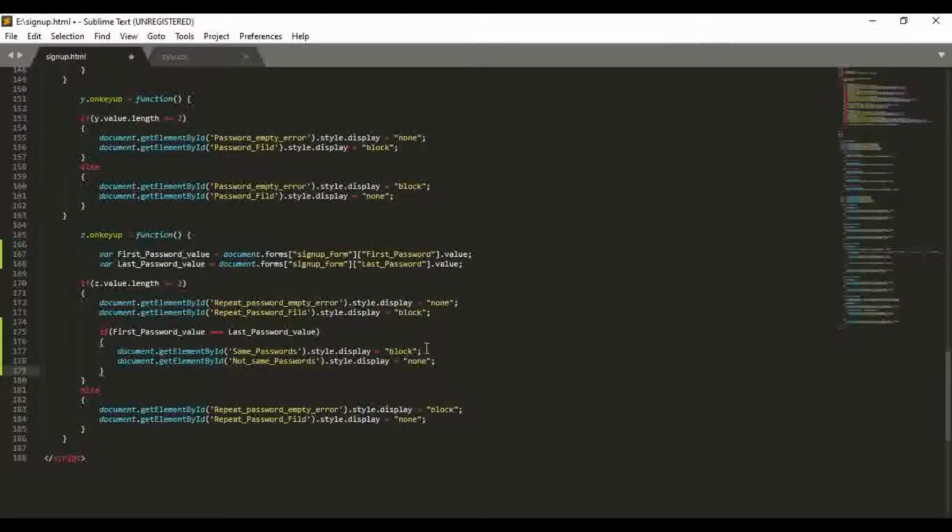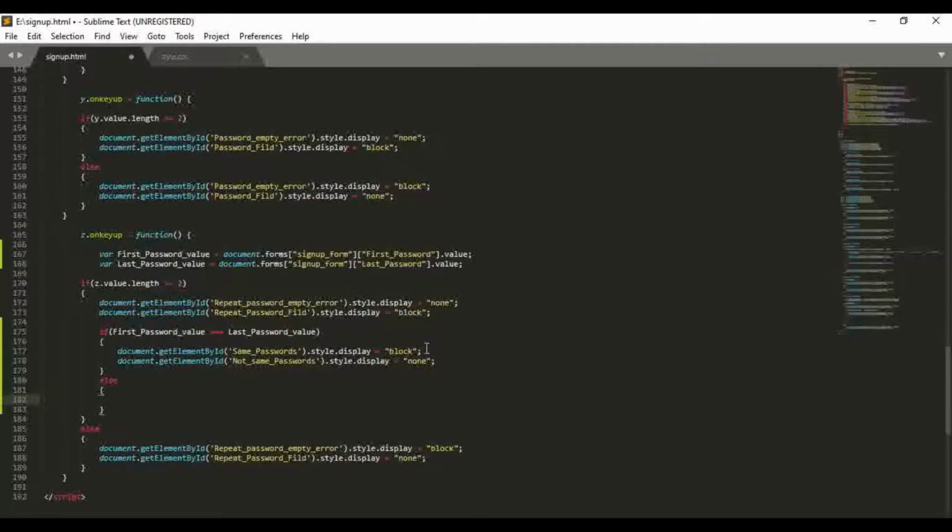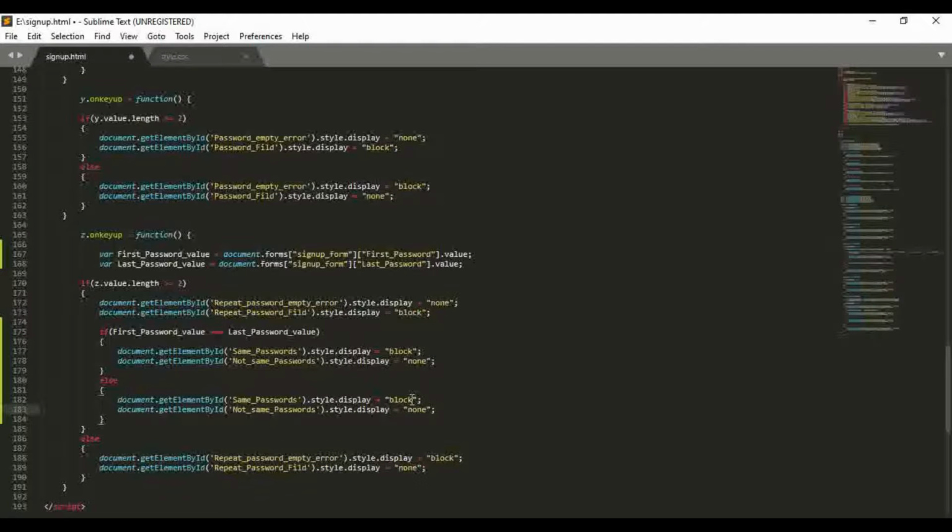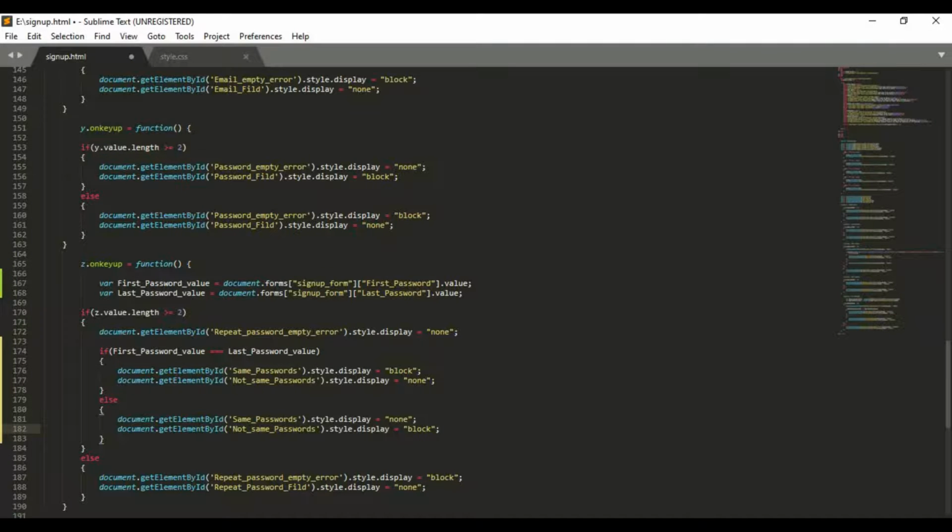And you know guys, when this statement is wrong, then this else block of code will be executed, and here I'll write its opposite, which will be none, and this one will be block. And this one will be not same passwords. Okay guys, save this file to see what the browser tells about this file.